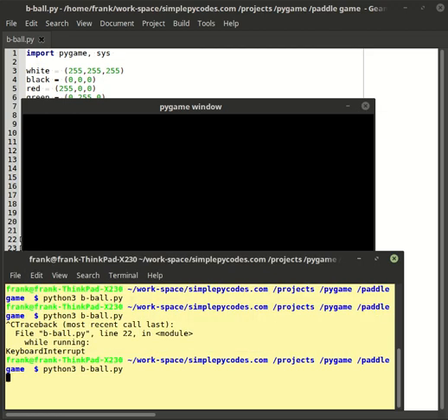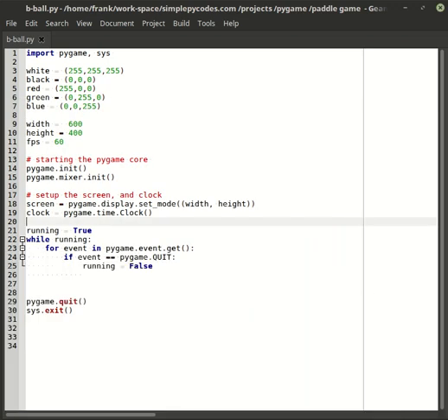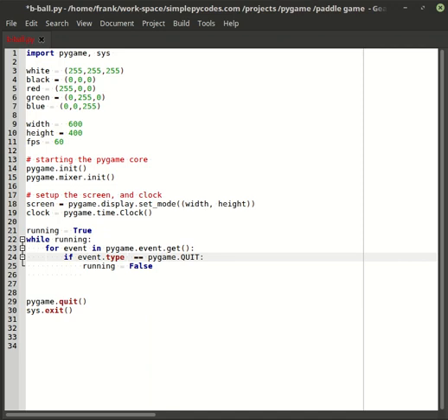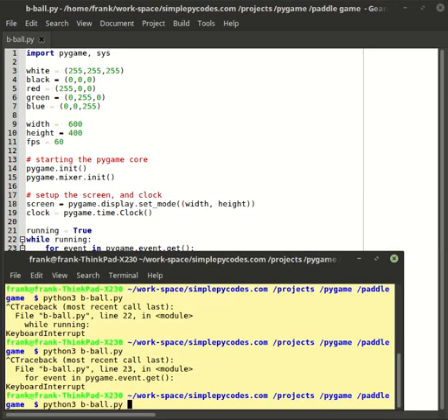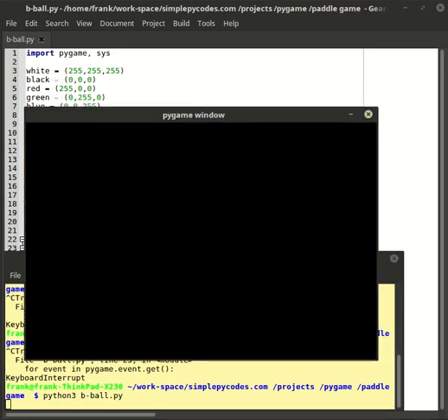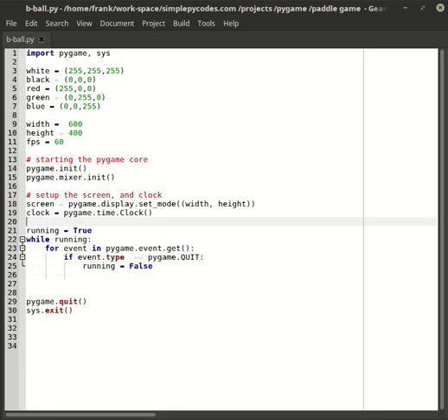Oh, maybe something is wrong here. What is going on here? For event in pygame.event.get, if event.type should be here. I forgot. So for event in pygame.event.get, if event.type equal pygame.QUIT, pygame.QUIT with capital letters means this cross for closing the box. Now we can close the box.